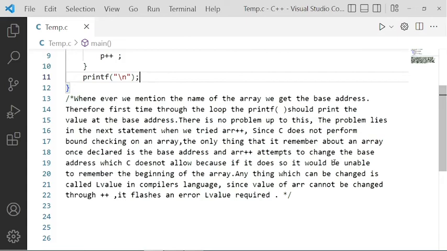The problem lies in the next statement when we tried ARR++. Since C does not perform bound checking on an array, the only thing that is remembered about an array once declared is the base address, and ARR++ attempts to change the base address, which C does not allow, because if it did so, it would be unable to remember the beginning of the array.